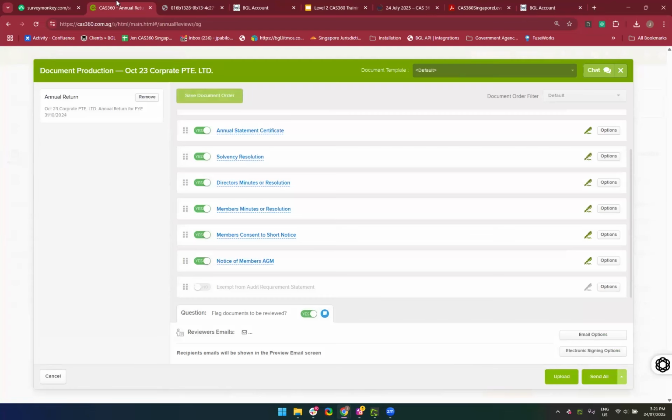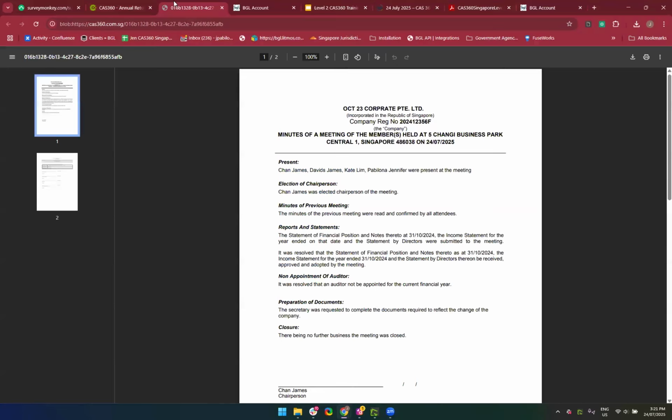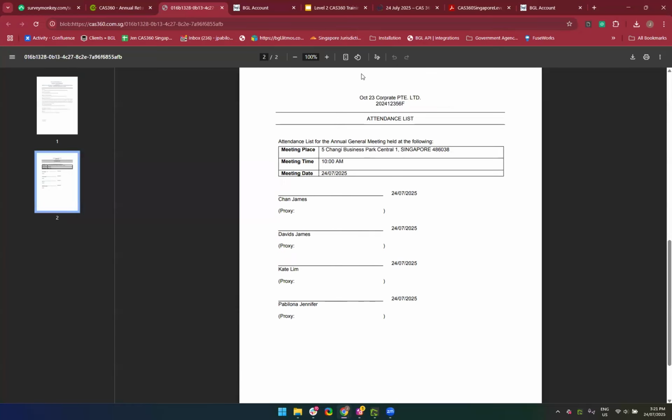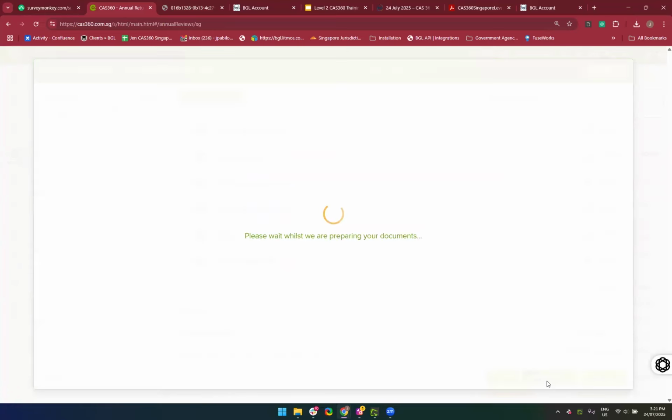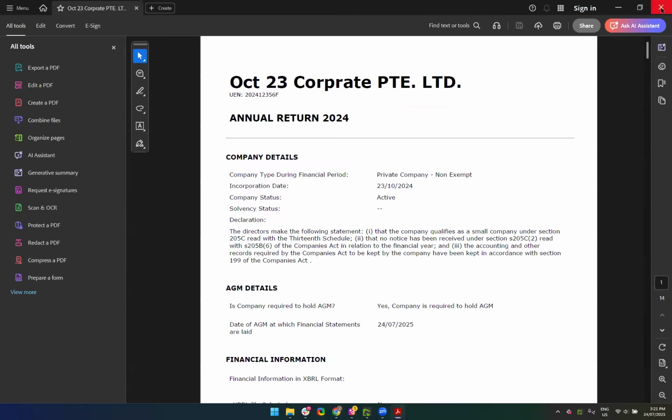Before preparing the documents, you want to make sure that you preview the documents first. So this is the attendees list. You can simply click on the document to preview before you even generate the document. I can just click on download all. Again, the system recognizes that you are processing the annual returns and also the AGM documents. It's assuming that you're preparing this for the client.